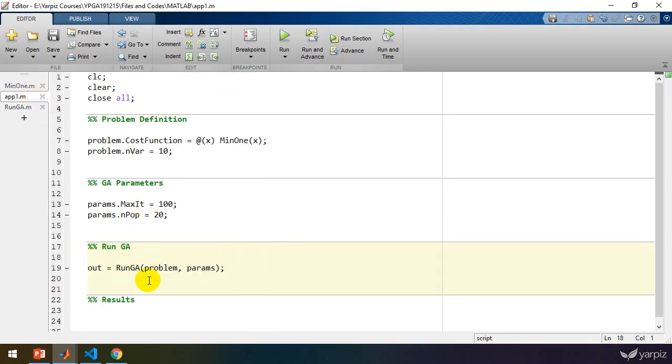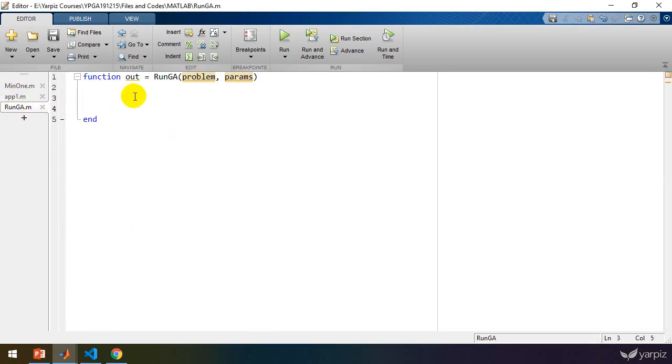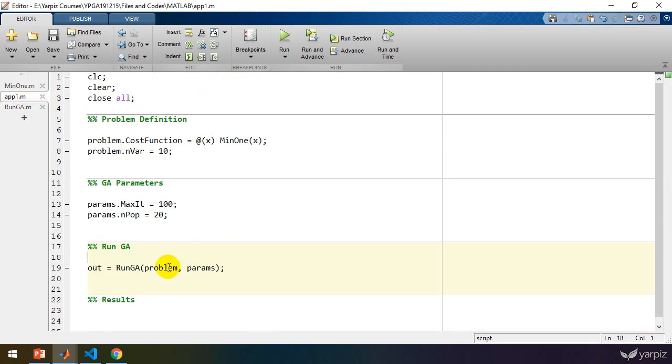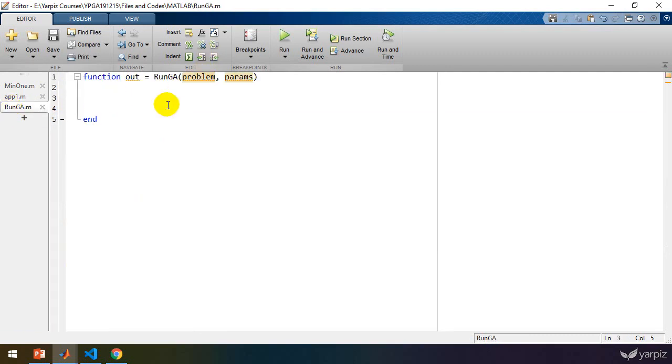Okay. From now, we're going to work inside this function, and this function will be called from our main script, and we know that problem has two fields named cost function and nvar, and params also has two fields for now, and we will add other parameters as well in the future. But we're going to define the genetic algorithm, and we will implement GA inside this function.